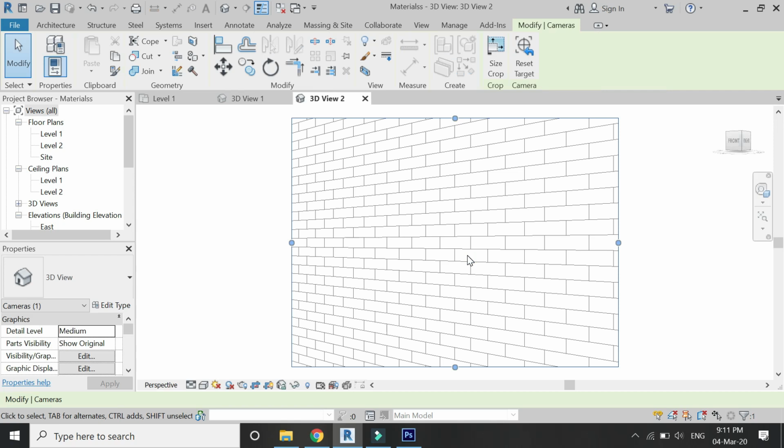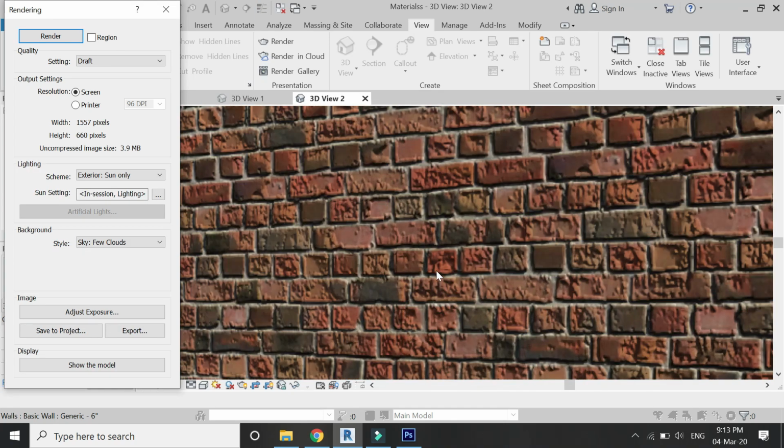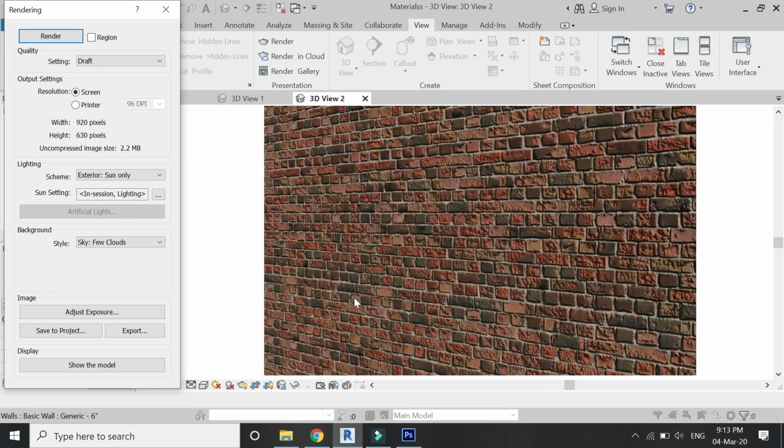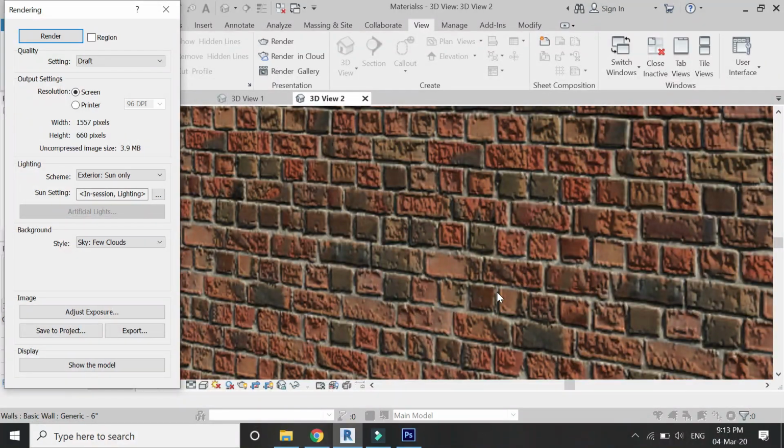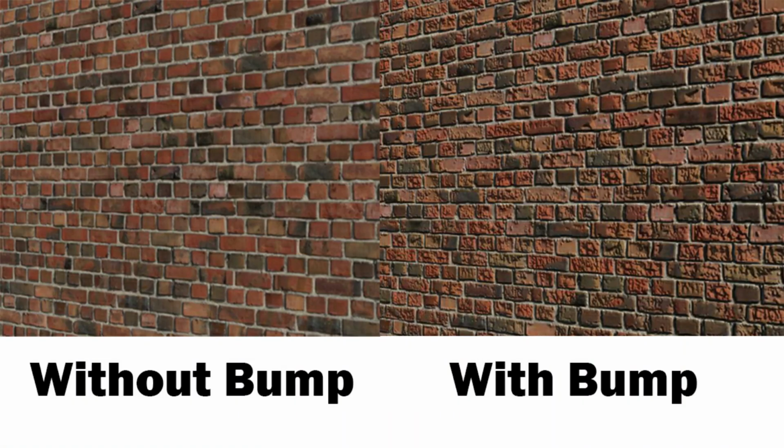So that's all. Now let's render the image. And now you can see the bumps which have been created on this brick wall. You can reduce the bump by reducing the amount in the bump. And in this image, you can see the comparison between a render with bump and another render without bump. So depending upon the outcome which you want, you can adjust the properties of the material.